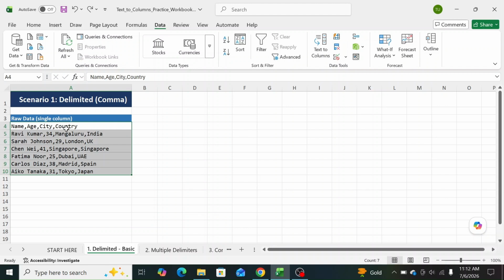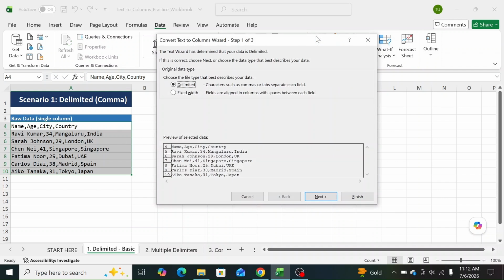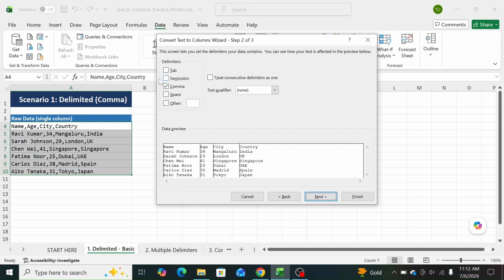Now to do this, what we have to do is select the data first. Go to text to columns. We have delimited and fixed width. Let's talk about fixed width later. Right now we have delimited, so we have a comma as the delimiter. We click on delimited, we click next. Now here we have tab, semicolon, comma, space, others. We are going to select comma.